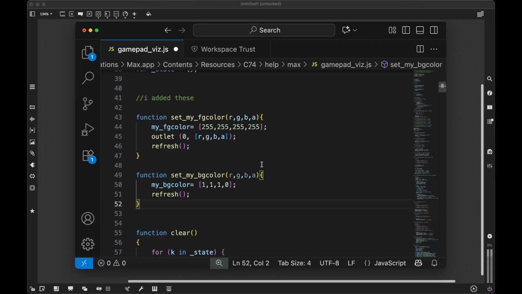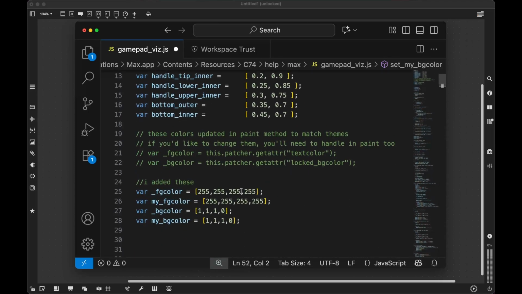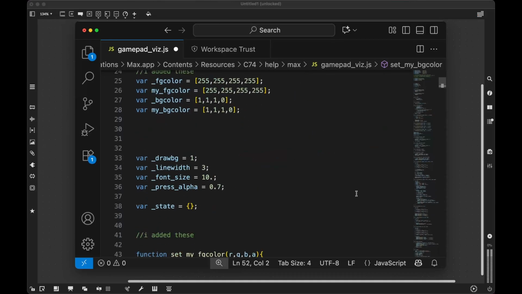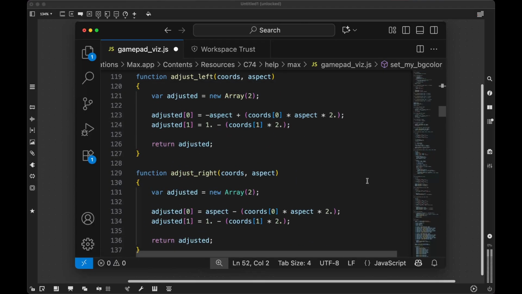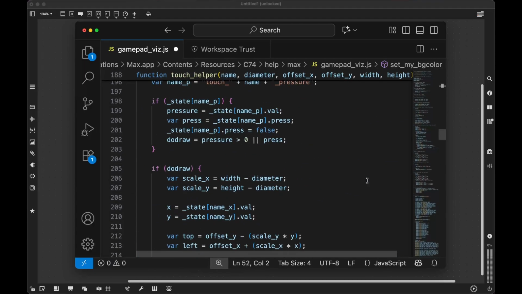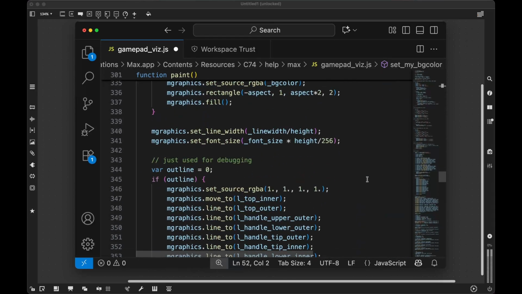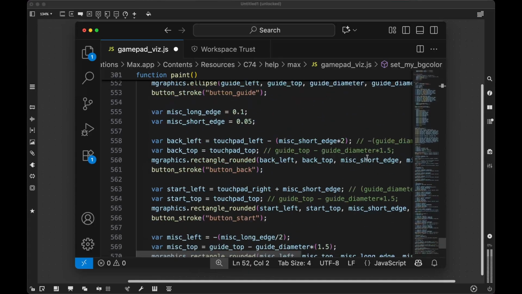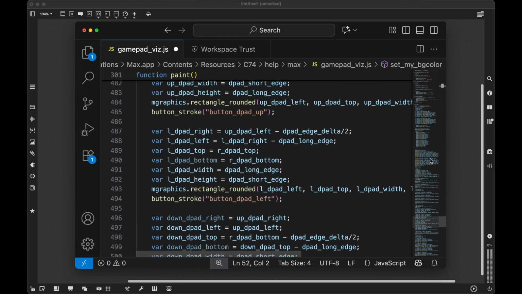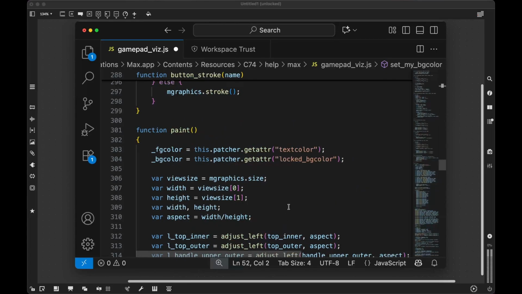There's just one more thing we're gonna do, and it's practically the same thing as the script instructs us to do if we want to change the colors. It says do it in paint, handle it in paint. So we're gonna do that. So let's see, where is the paint method? It's a long code, relatively. Let's find it. Okay, here.